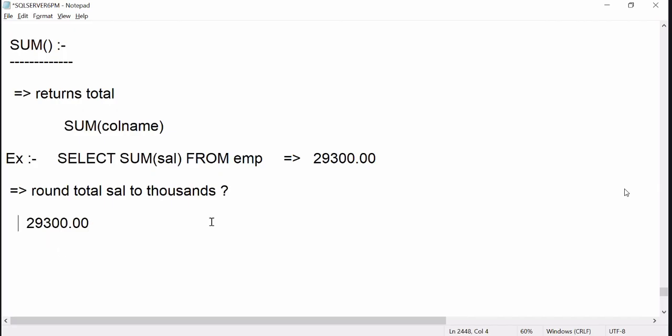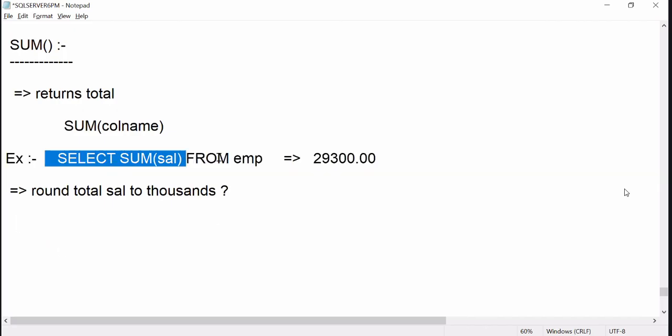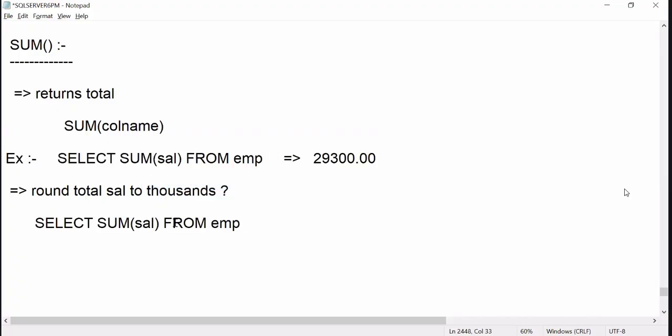Select. Okay? Then, you are asking how to round this value to thousands. Which one do you want to round? Some salary. Some salary is 29,300. I want to round it to thousands.